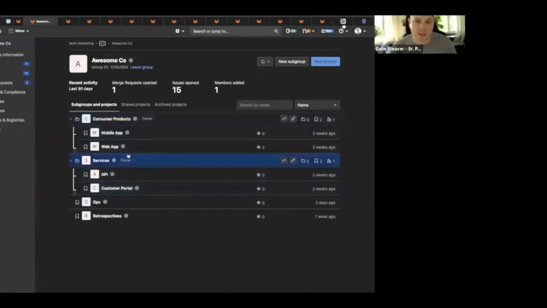Within the consumer products, there's a mobile app, there's a web app, and then within the services division, there's the API, there's a customer portal. And then I've also created an ops project to manage some of the templates and triage process, which we'll touch on later, and a retrospectives group, which is issues only to hold company-wide retrospectives.